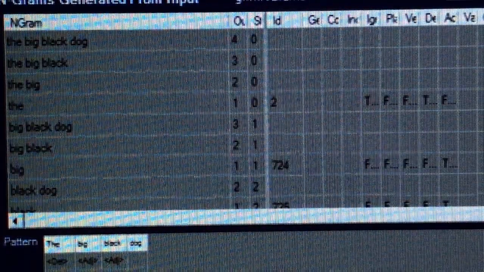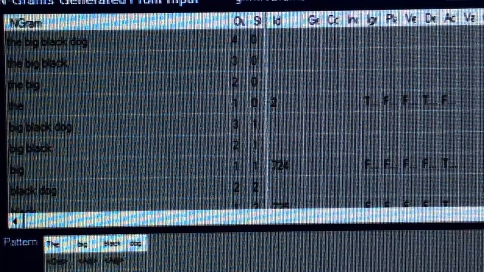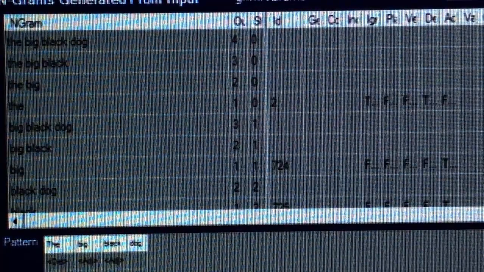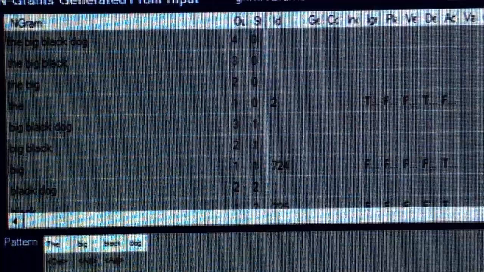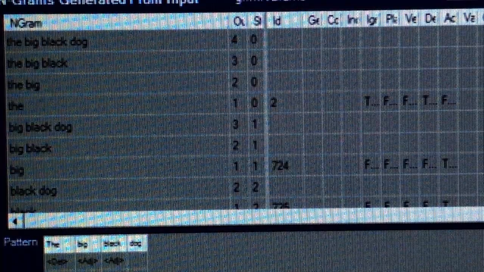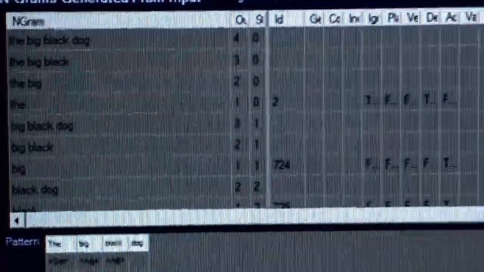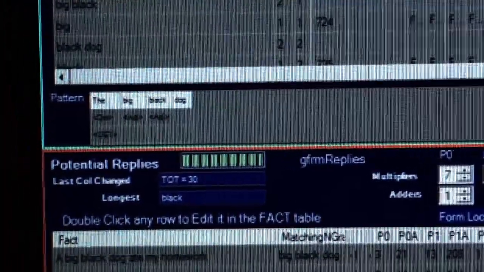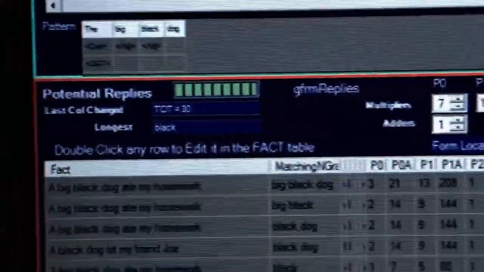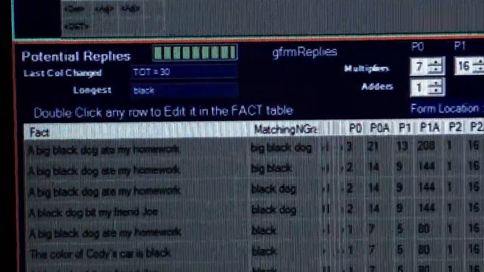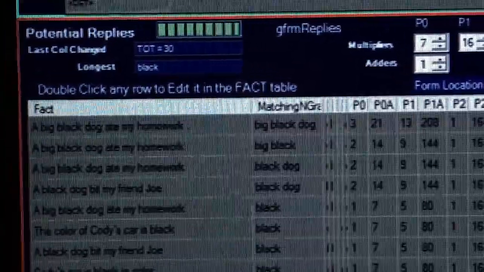Okay, all of those engrams are used to build SQL queries to look in the database for a possible potential reply. Now the potential replies are processed on the third box on the screen.